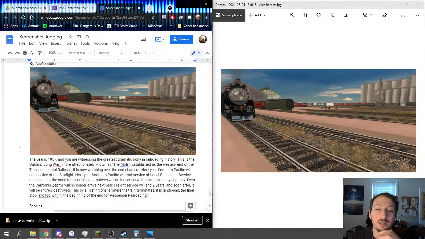The Oakland Long Wharf, more affectionately known as the Mole. Established as the western end of the Transcontinental Railroad, it is now watching over the end of an era.